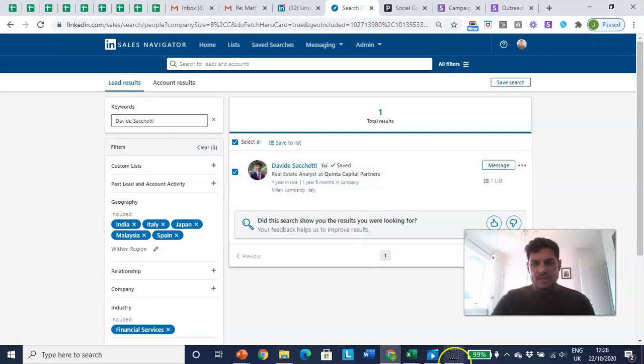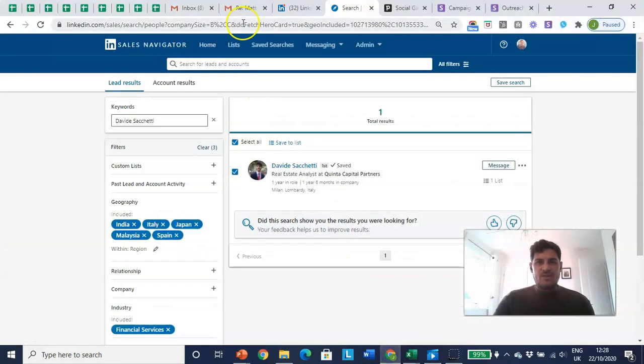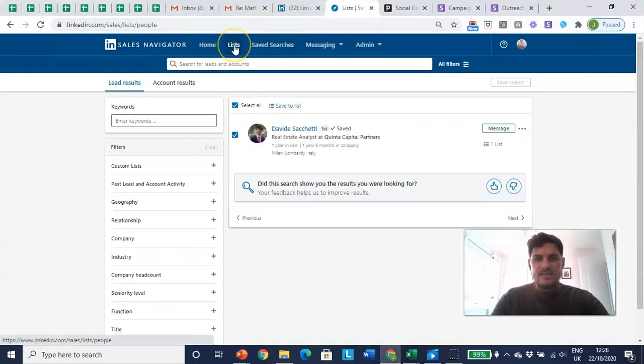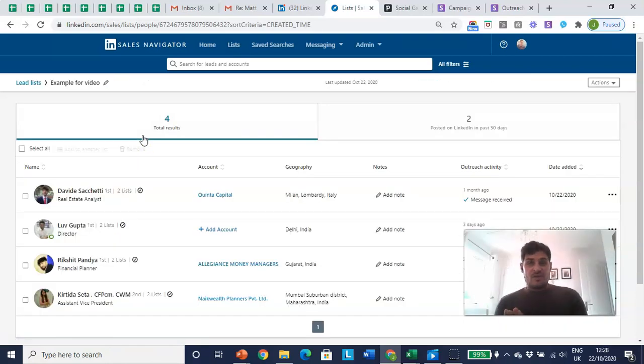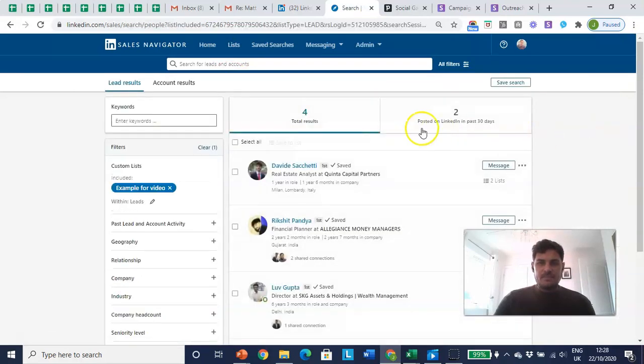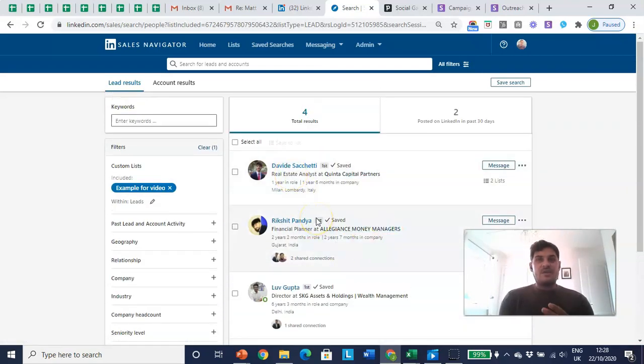Once we've saved all of these prospects right here, we just work our way through this list. Once we've saved them, what we want to be able to do is go to lists, and there'll be, as I said, example for video. And then we want to have a look at this list, and we want to transfer it to a Sales Navigator search. So to keep this really simple for anyone who's maybe not done this before, once you've got your lists, all you do is you come down to actions at the top, and you do search for leads. At which point it brings up this search that we've just built, right? With the 4 people that we've just saved to our list.